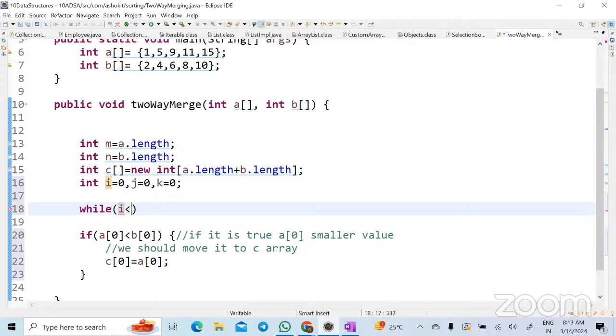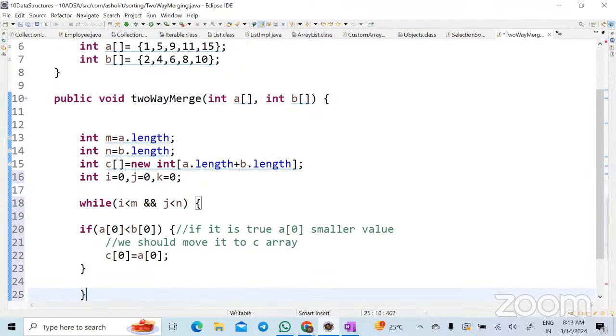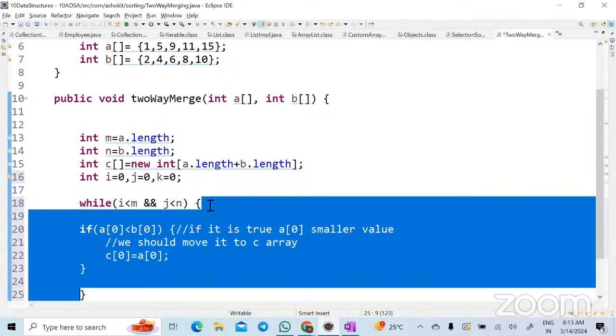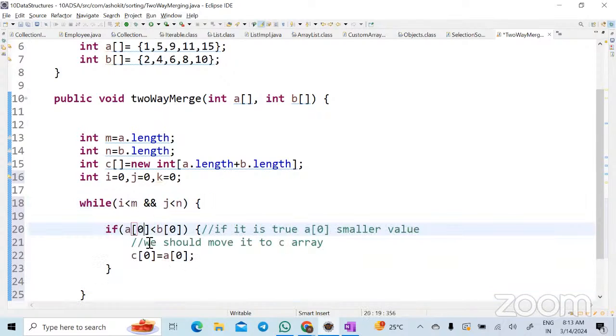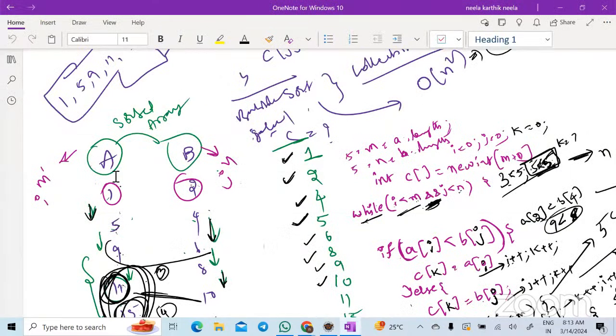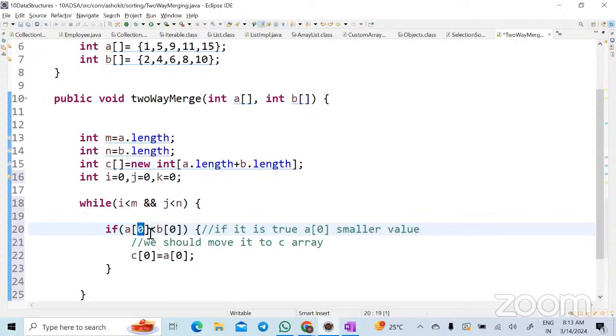While i less than m and j less than n. What are i and j? i and j are the indexes for the A and B arrays. So I'm putting this logic within the loop. Now, even if I'm putting it like this, if I hard code the 0, always the 0th index will be compared. But what I want is, once this 1 is completed, I want to go to 5. So instead of 0 and 0, I'm putting i and j.